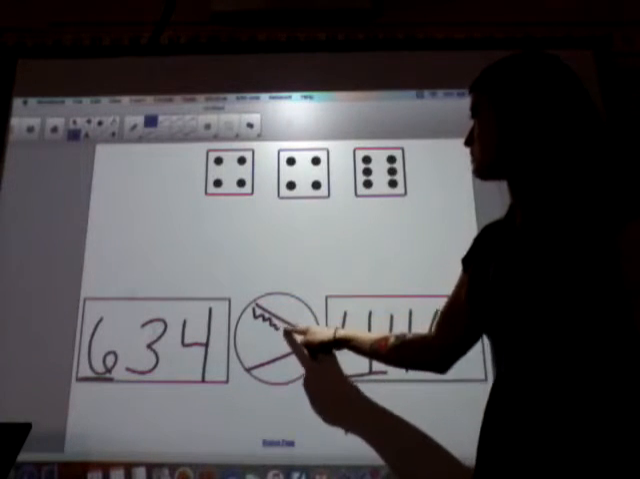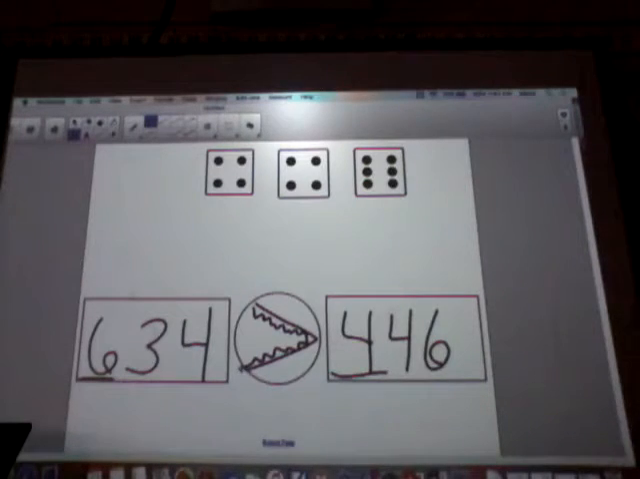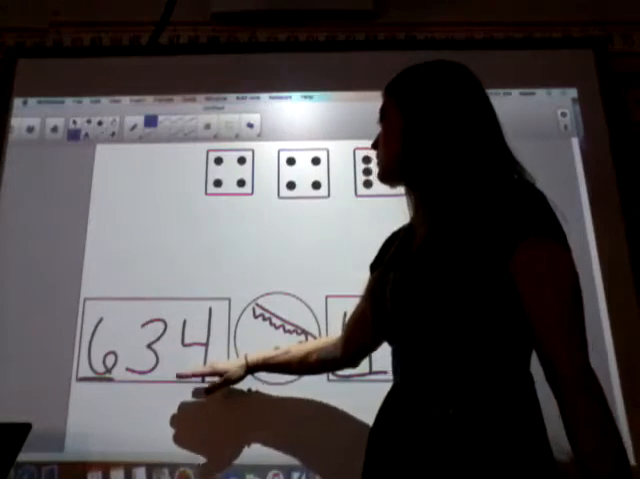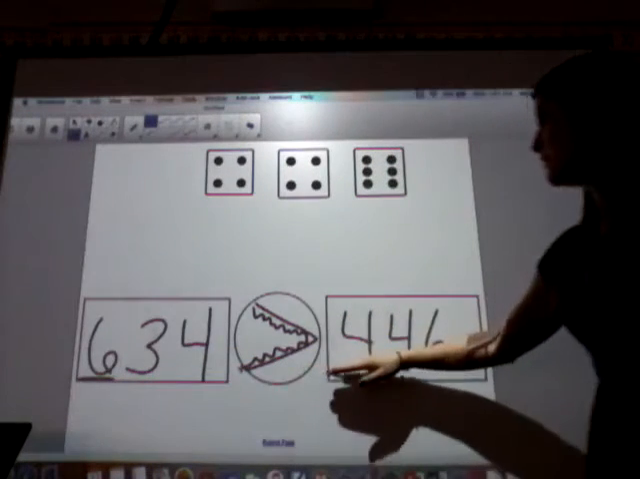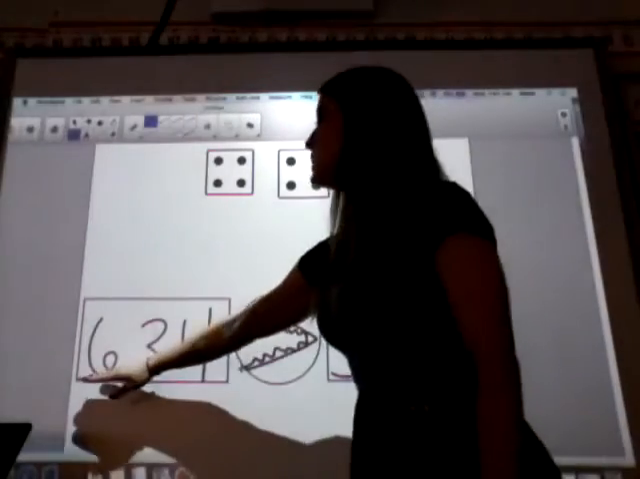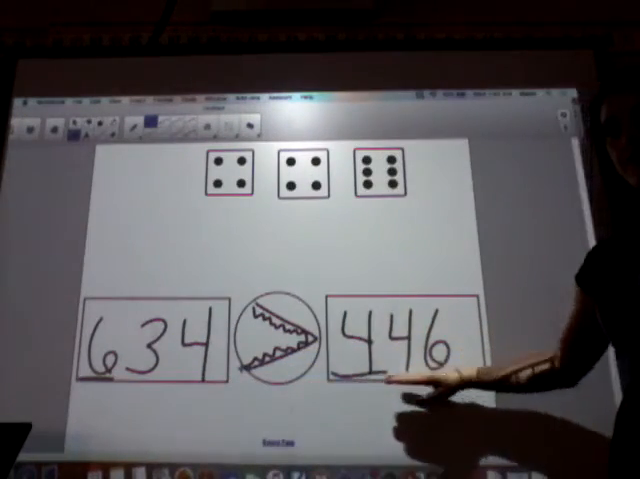And again, we read this number as 634 is greater than 446. Read it with me. 634 is greater than 446.